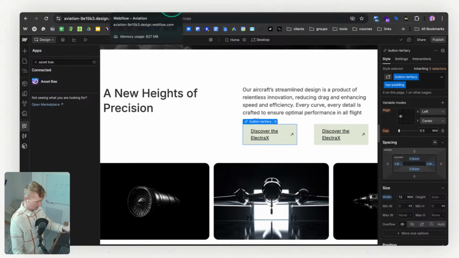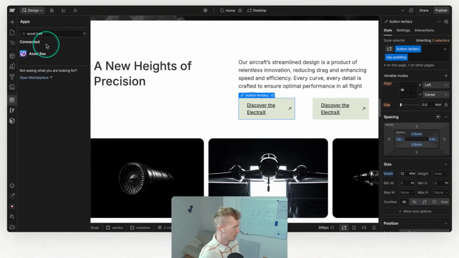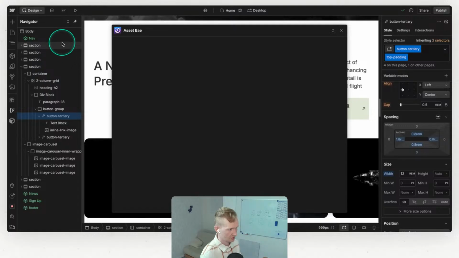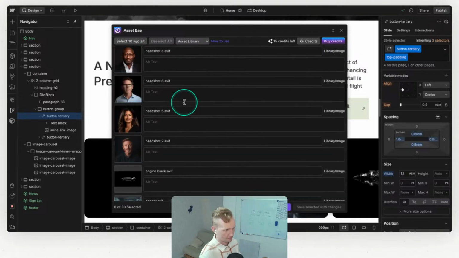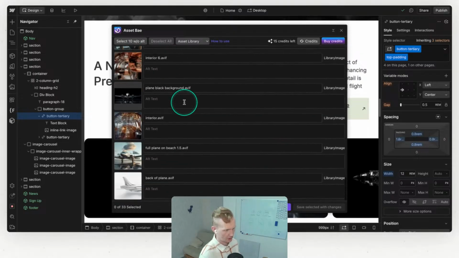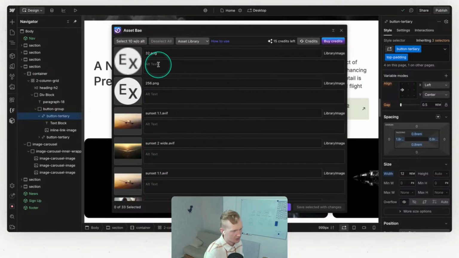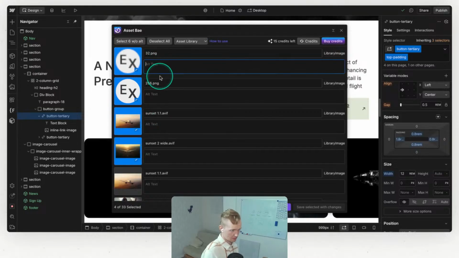I do not need that one anymore. Let's launch it. Quite a lot of alt text missing. So as you can see, I have the images, and with this Asset Bay app, I can add these alt texts in a better UI, if you may. So I can just write them down.